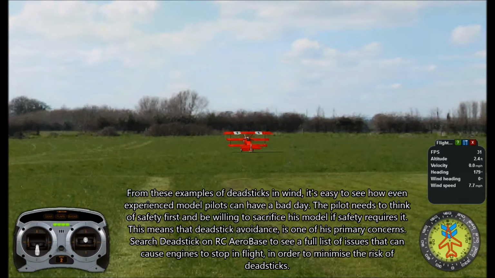From these examples of deadsticks in wind, it's easy to see how even experienced model pilots can have a bad day. The pilot needs to think of safety first and be willing to sacrifice his model if safety requires it. This means that deadstick avoidance is one of his primary concerns. Search Deadstick on RC AeroBase to see a full list of issues that can cause engines to stop in flight in order to minimize the risk of deadsticks.